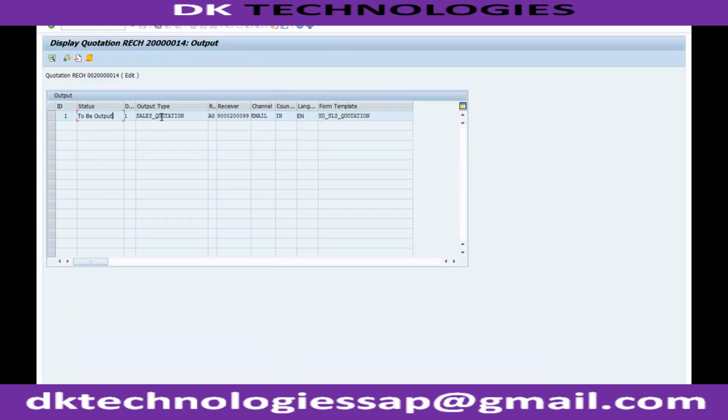Okay, so if I save, and now if I go to display, extras, output, header, and edit, you can see To be output. To be output means this output is ready to be dispatched. If I want to generate the output for this, then there is a program that we need to execute. There is a batch job program which we need to execute if I want to generate the output.